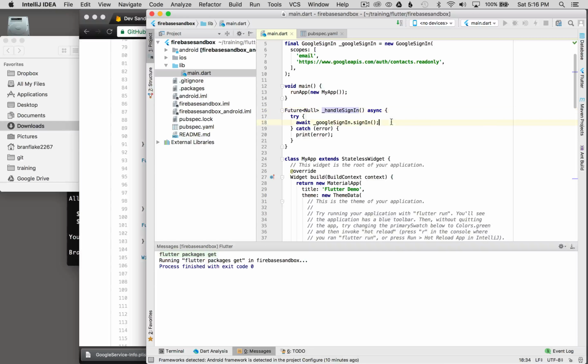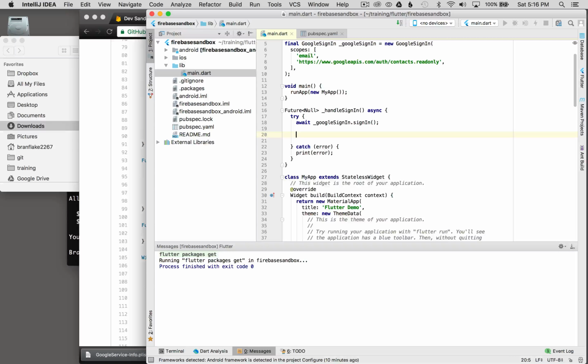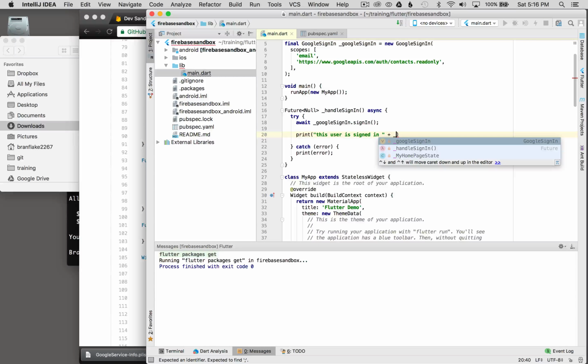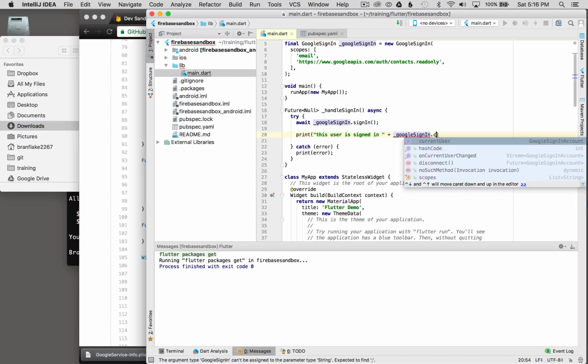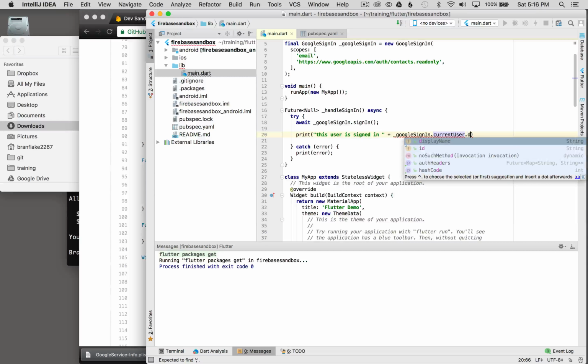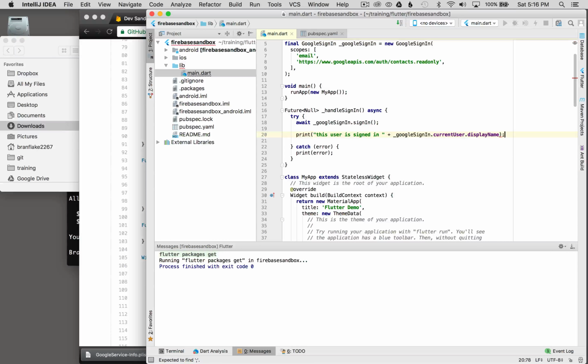And what I want to do is add one more thing to show me that this is working. So I'll add print. This will print to the console. So this user is signed in. And then I'll add _googleSignIn, and let's say what the current user is, and let's print the display name. Okay, I'll finish that. Okay, so if all goes well, it will print the user's display name in the console below. So let's see if I have it wired up right.